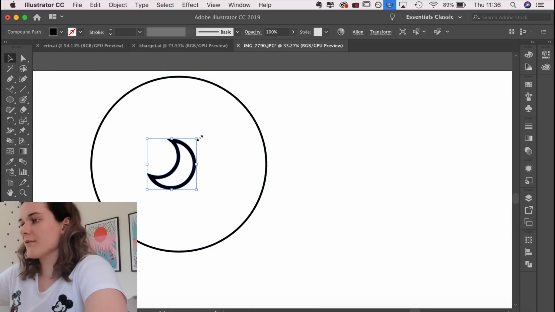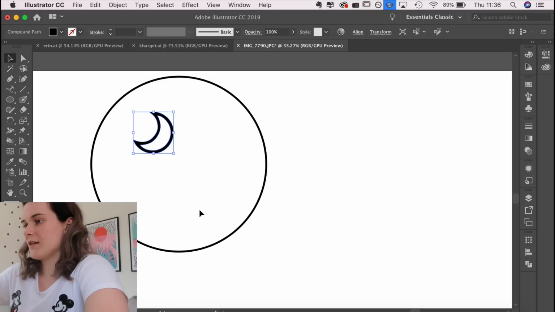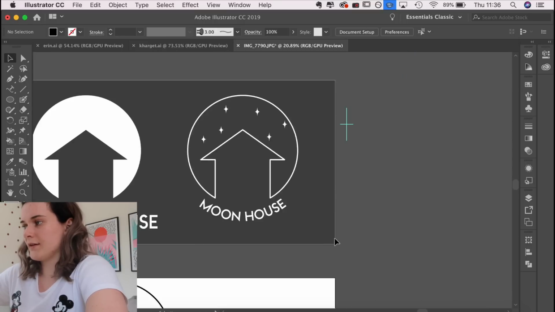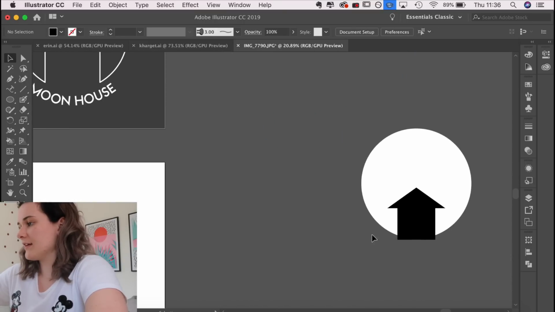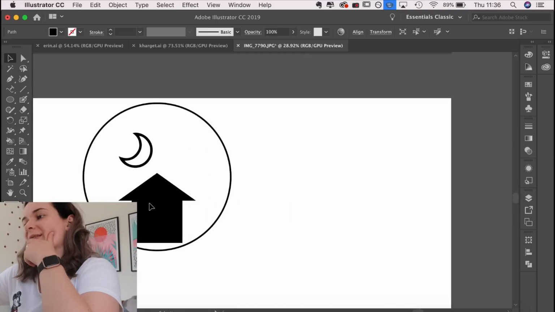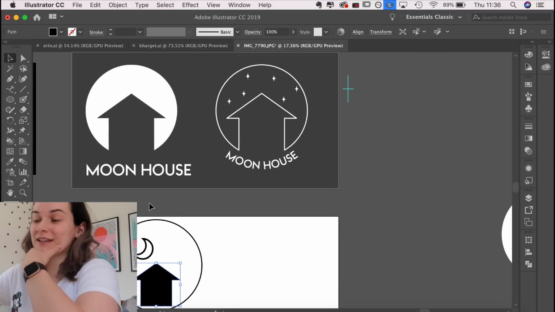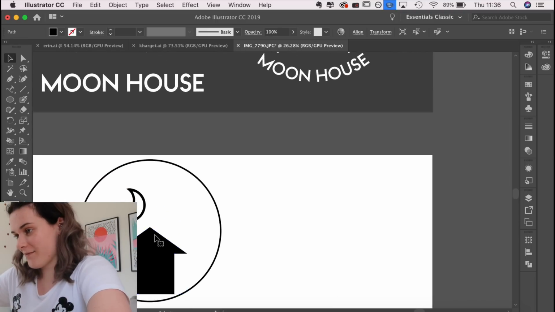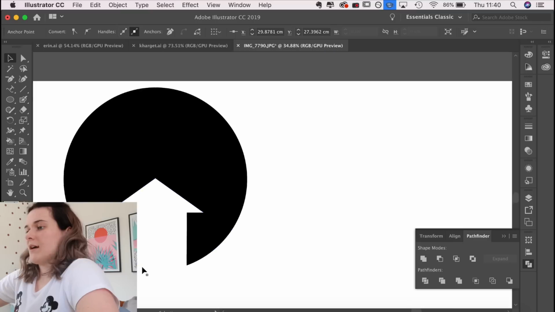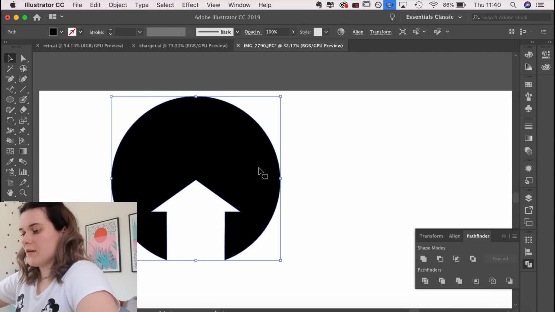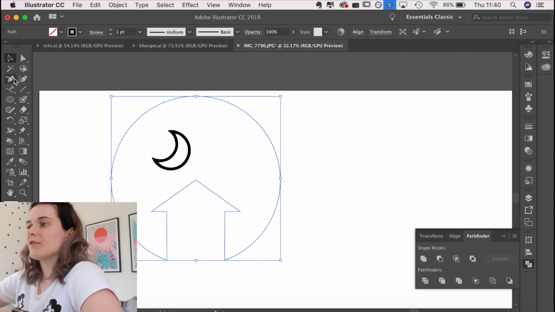And I still want to go with some little stars just so you can identify that it's a moon, you know. Where's my little house? Here's my house. Go over here. I'm going to actually go with the smaller house idea I had at the beginning, and try a different route. Right, so house and a moon. Change it to the outline.